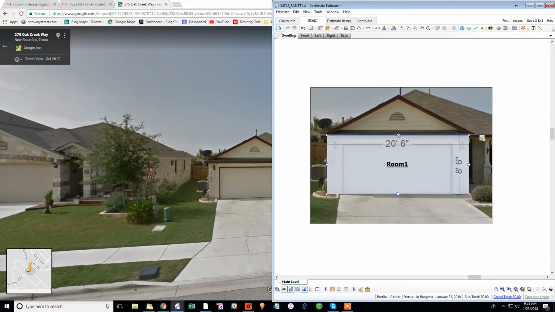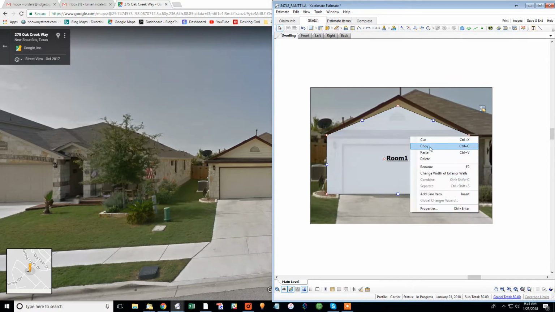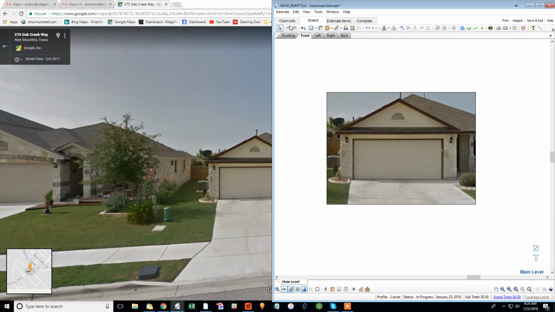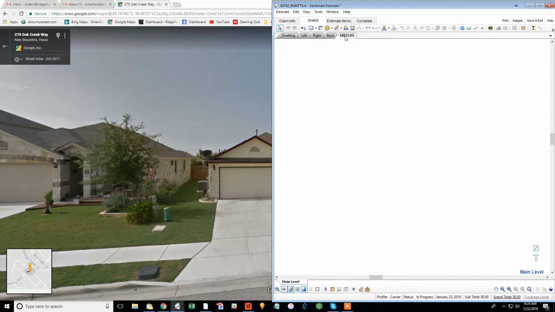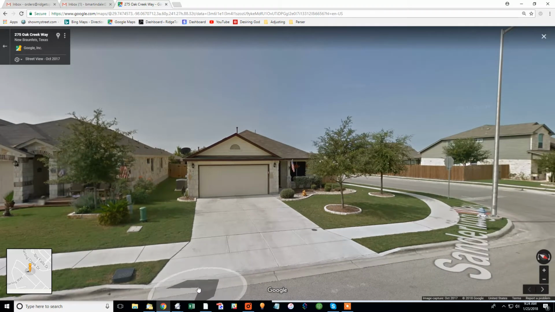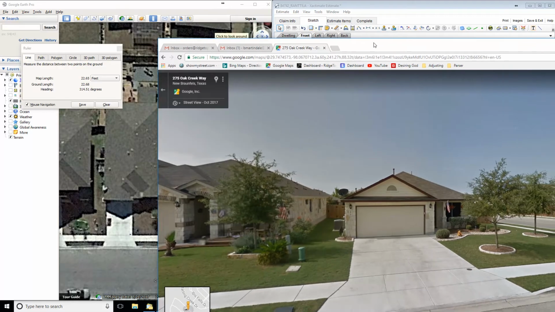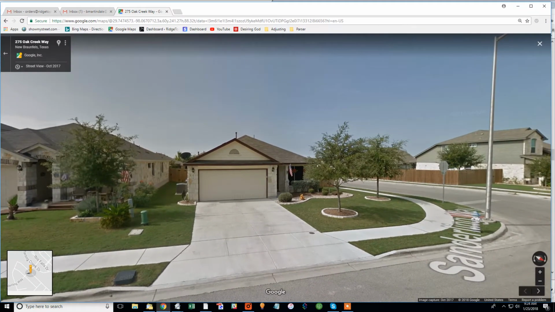From here, what you can do is hit V for vertex and then pull that up. So now we're accounting for that as well. What I'm going to do is copy this and then come back here and name it front. So now we have this front garage right here in Xactimate.